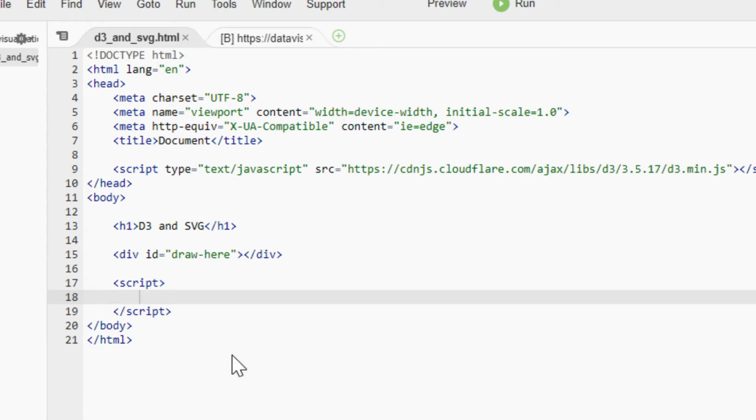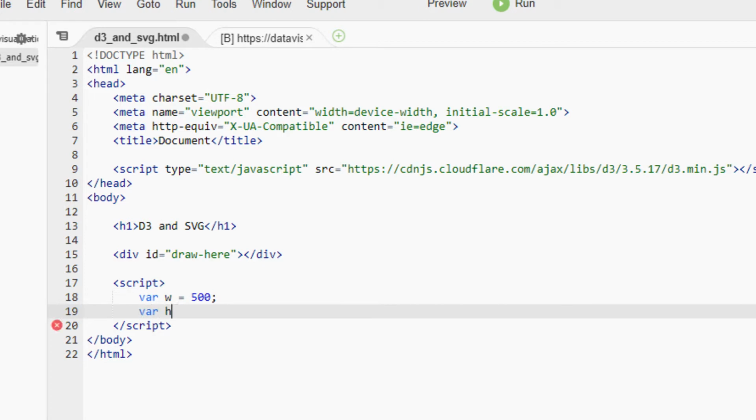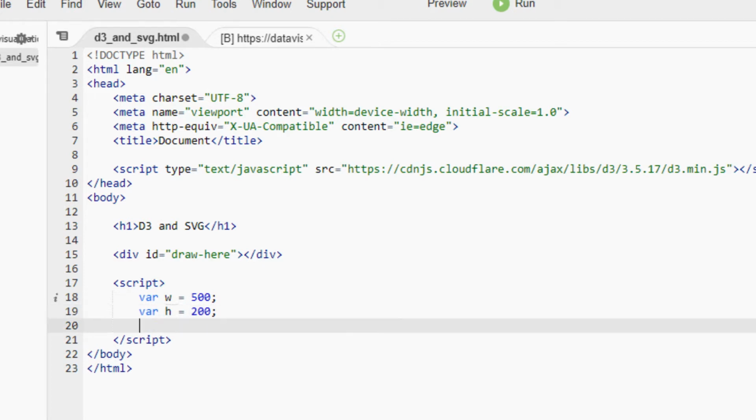D3 is a set of objects, functions, and other good stuff that comes in the form of a third-party JavaScript file written by Mike Bostock, which you can use just like any external JavaScript file in the script tag. And we've included it here. So what D3 does is it creates SVGs, similar to what we created in early units, plus a lot more, but it does it programmatically rather than in the form of markup.